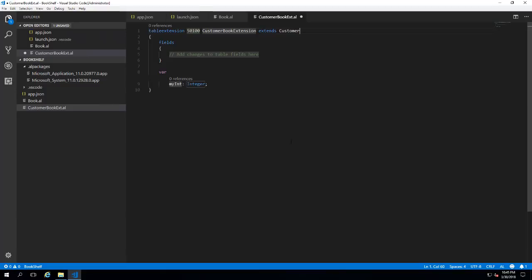So I'm selecting this customer, and then it's going to go into the next placeholder. Add changes to table fields here. So now we're going to the field. What do I want to do? I want to do favorite book number. As you can remember, the book's number field was code 20. So I'm going to add a field code snippet, and I'm going to give it number 50,100.